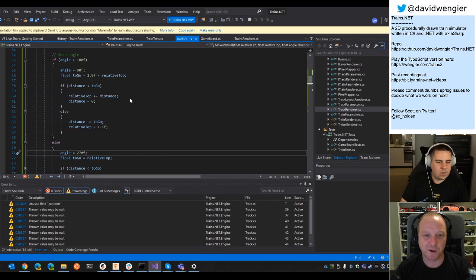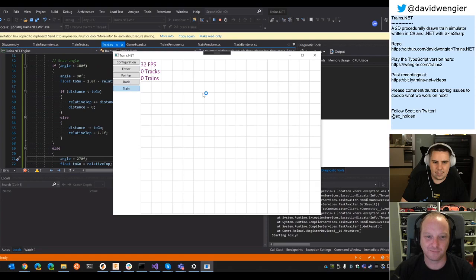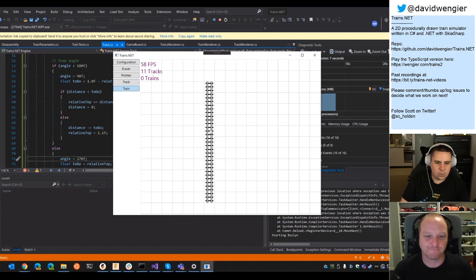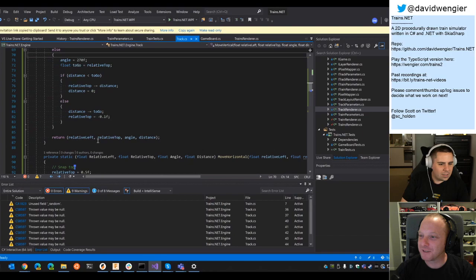Yeah, because theoretically 90 should be up because 0 on the unit circle is to the right. So if we... Yep, that makes total sense. That makes absolute sense. Because we probably haven't swapped something here. Relative top. Top, it all looks right.